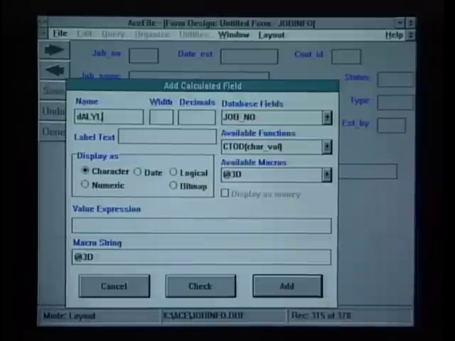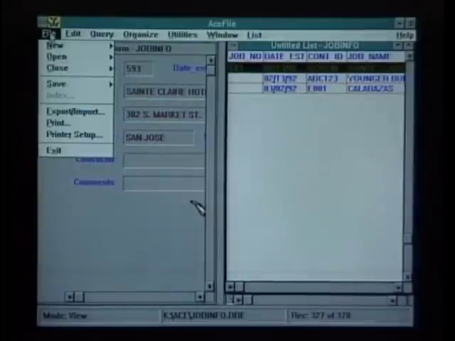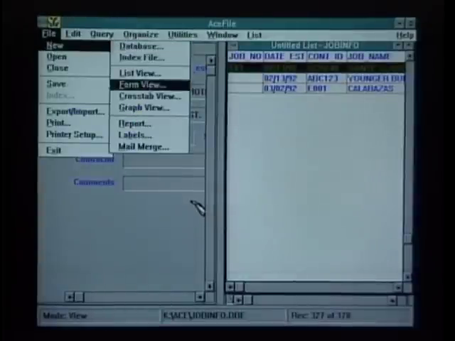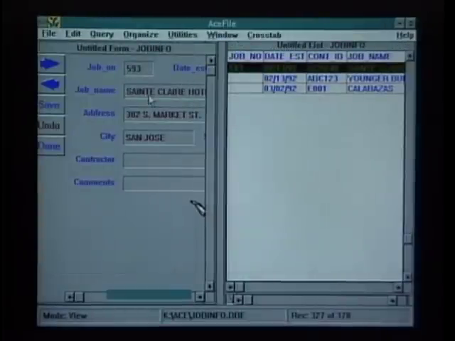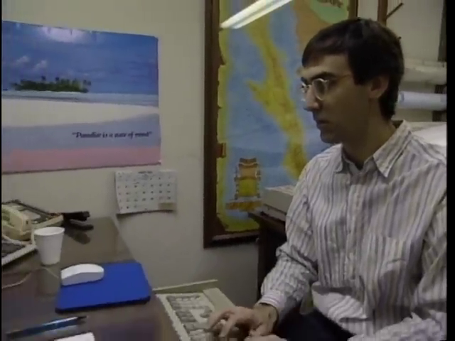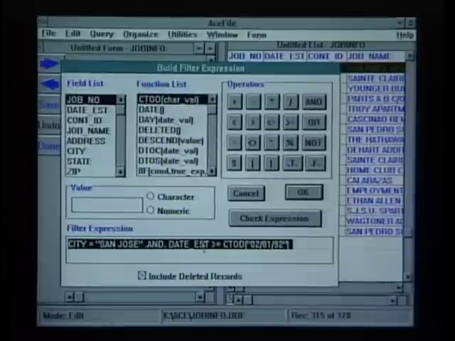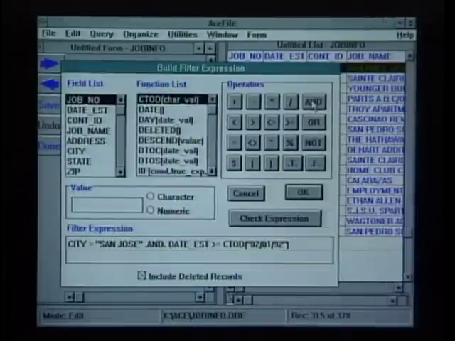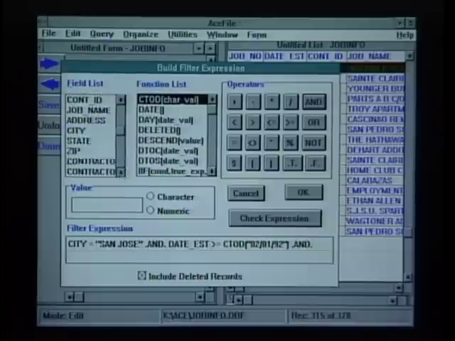AceFile is a flat file database program, but it does offer many powerful functions similar to those found in high-end, hard-to-use database software. With AceFile, you can access your data through different views, such as form view or crosstab view. And you can actually see up to 10 different databases on the screen at the same time. While the program doesn't support SQL querying, you can perform quick and complex queries using simple search commands or filter expressions. AceFile has made it easier for us to get access to a particular piece of information.